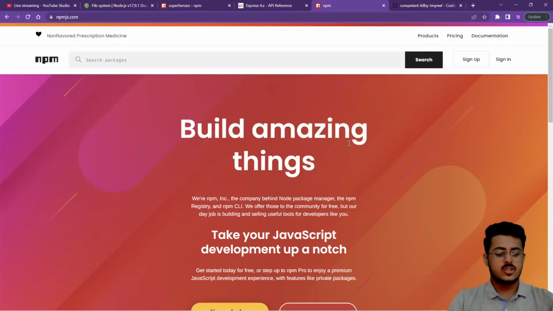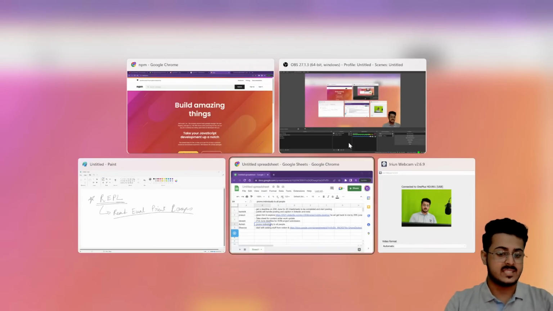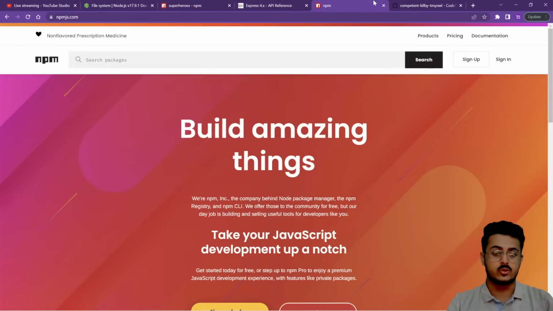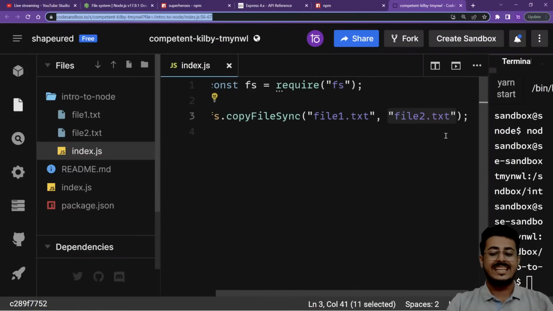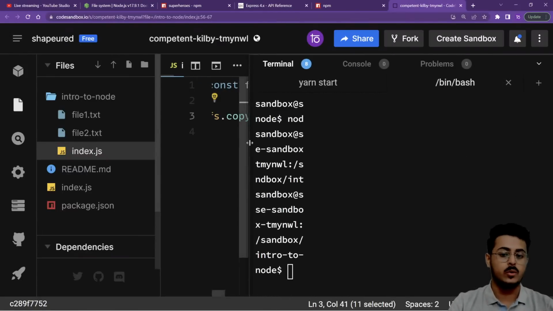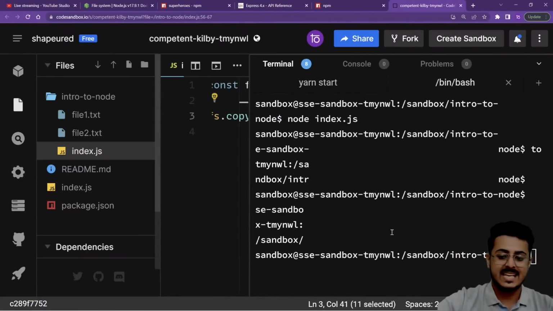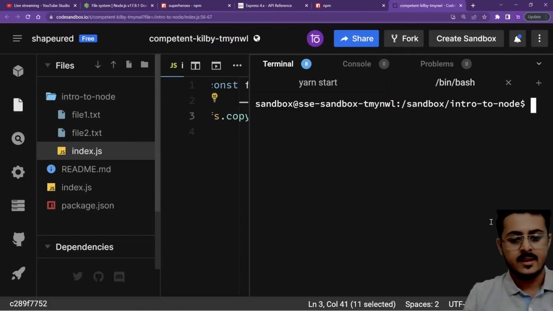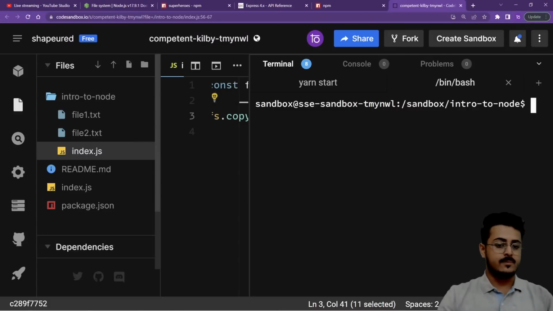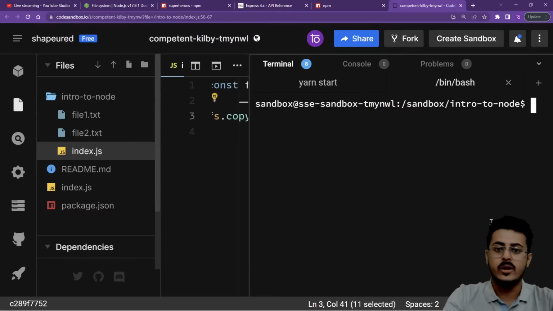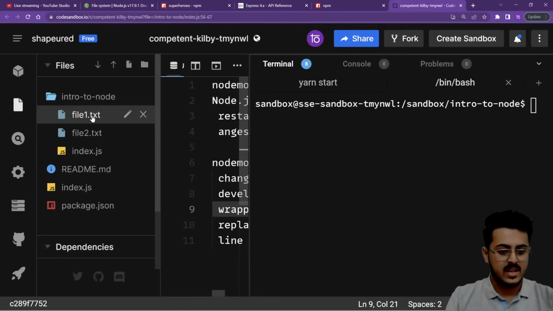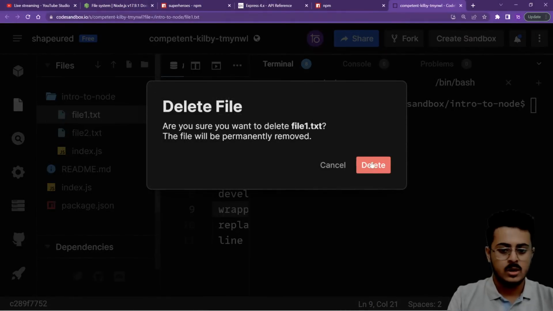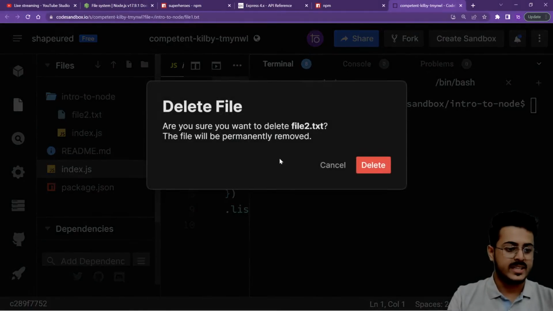Okay, great. So now what we are going to do is utilize any of the packages that you want to use. You first have to initiate npm in your own project. Before utilizing it, you have to initiate npm in your own project. So let's just clear the entire thing. Let's first remove the file 1.txt, we don't want that anymore, as well as file 2.txt.